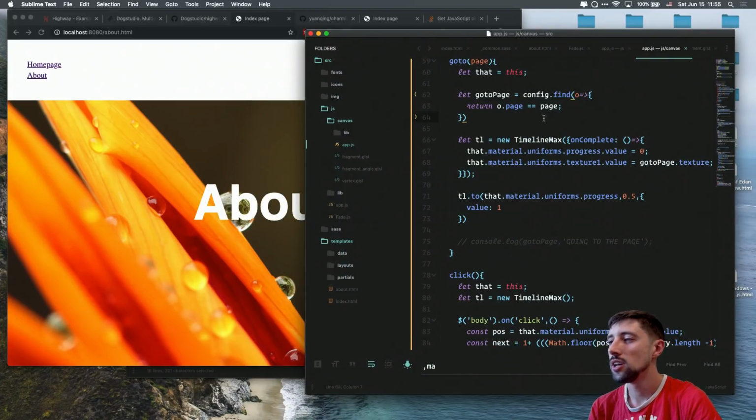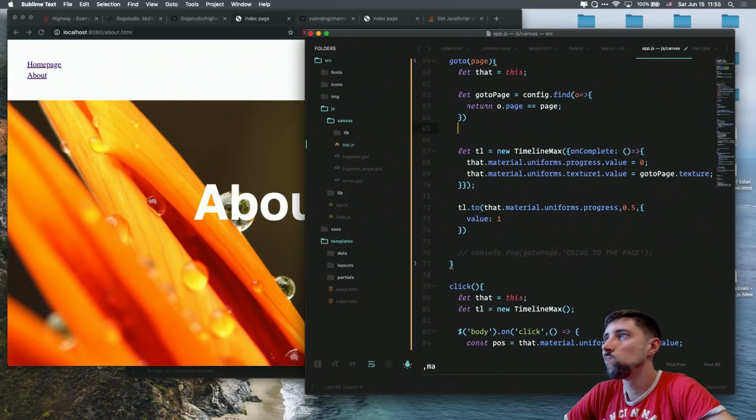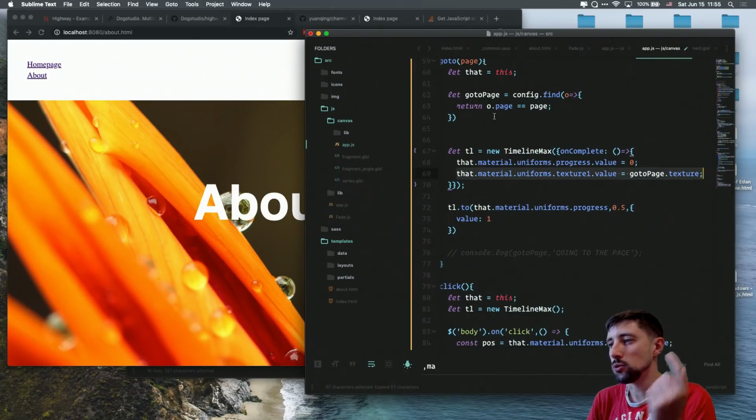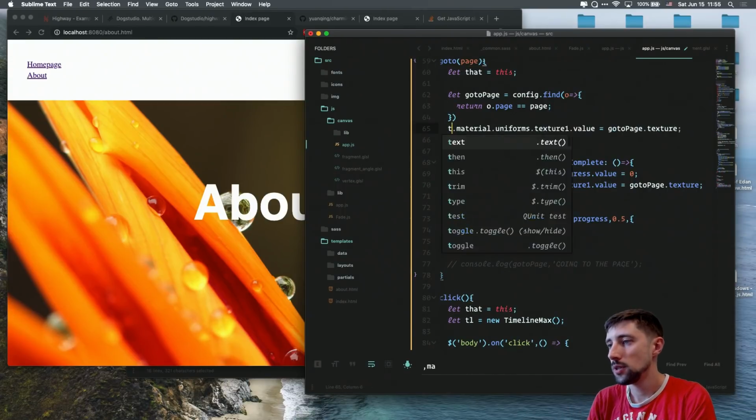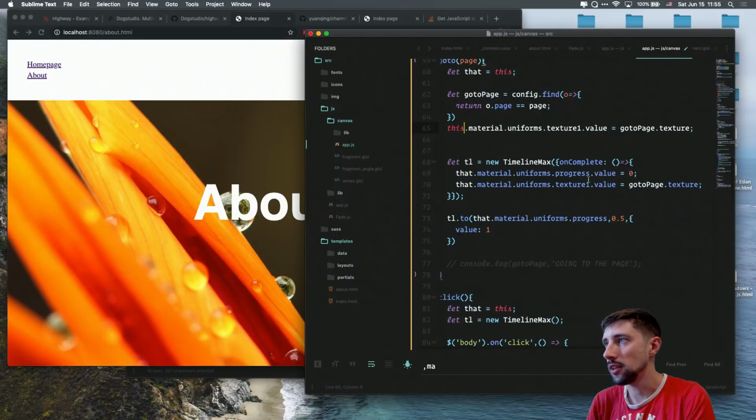but at the start of the animation I would need to set the texture which I'm gonna animate to. This is gonna be texture 1 set here. Texture 2 is the texture I will animate to, and texture 1 is the initial texture which I'm gonna see when the progress is 0.